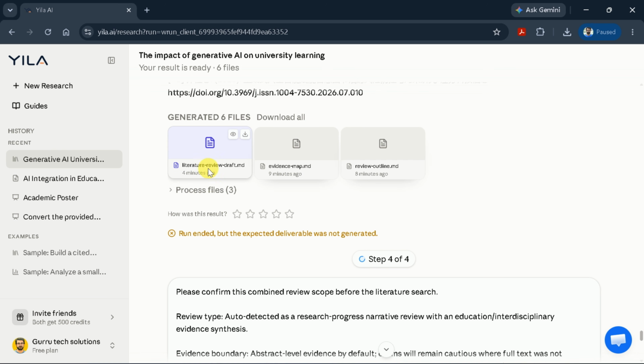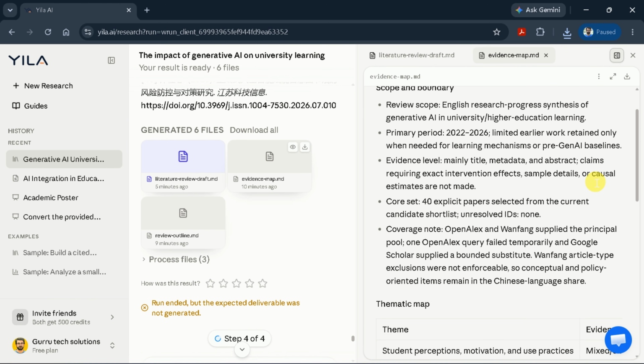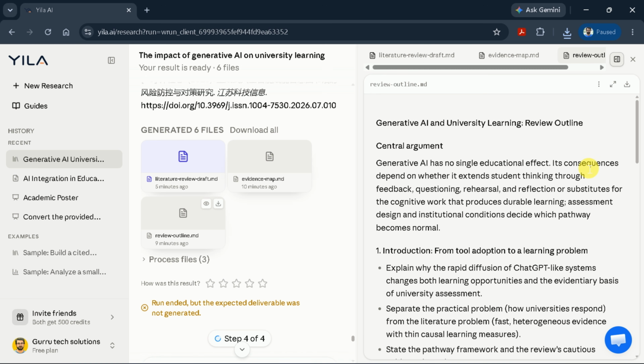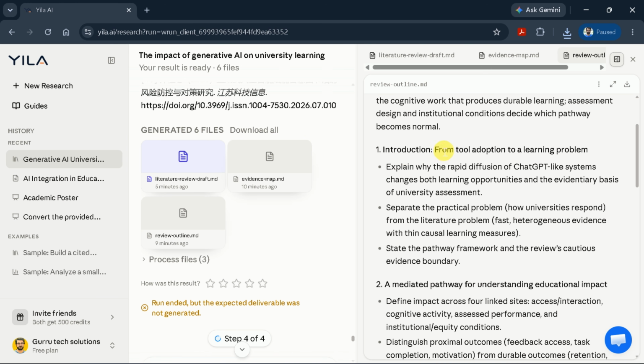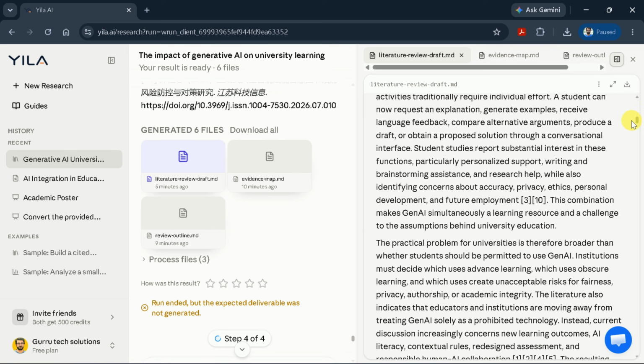By the end, you'll have 6 separate files generated: the full literature review, an evidence map summarizing supporting evidence, the review outline, and a few supporting documents. You can open and download each one individually, and in just a few minutes, Yila AI has produced a research-backed literature review ready for you to refine and use.